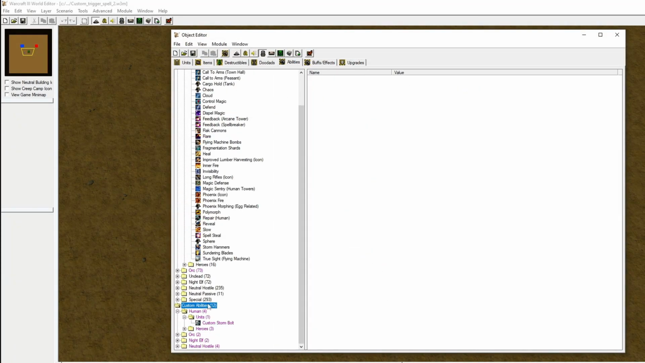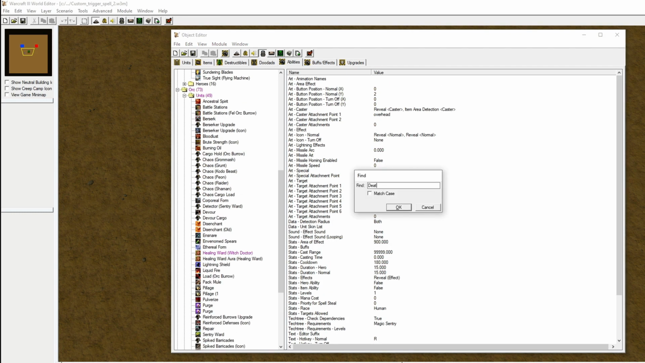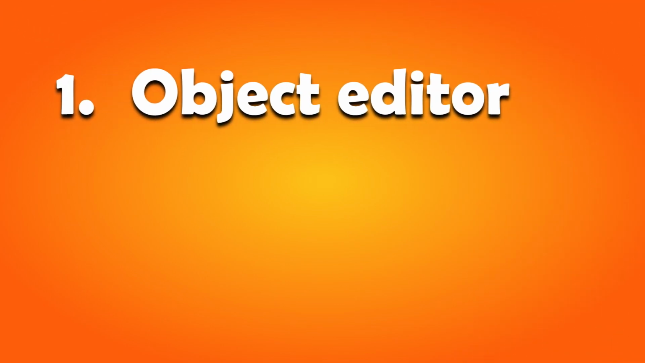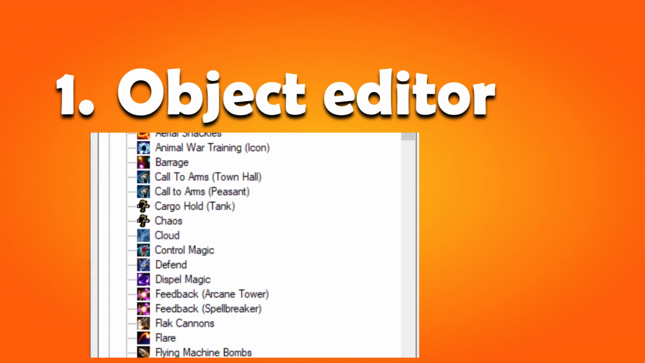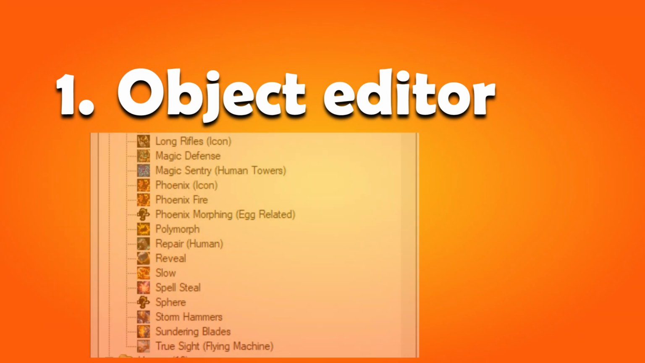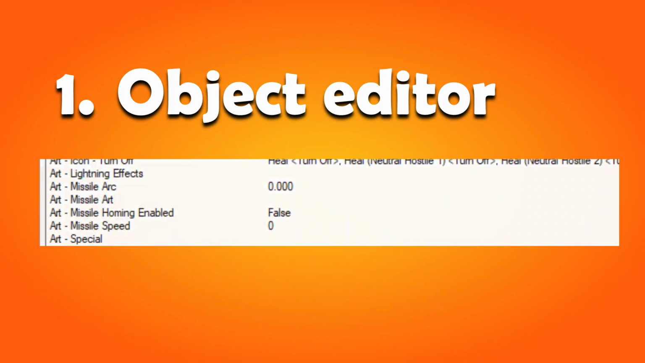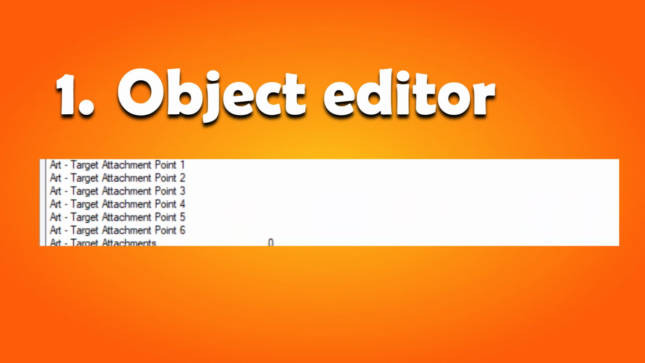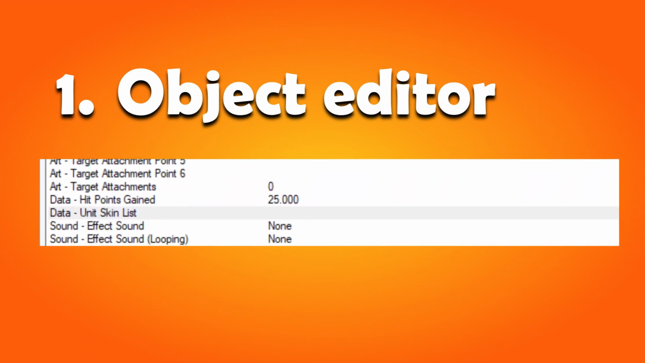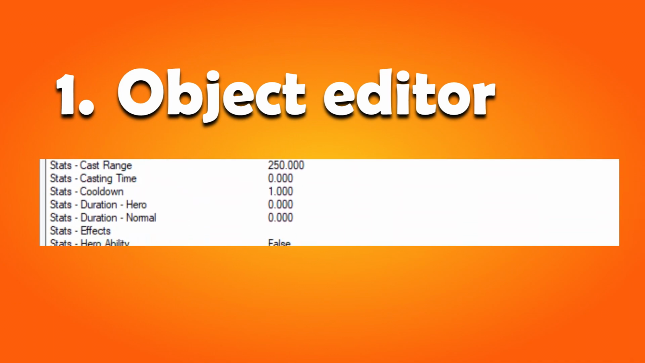Creating your own spells in Warcraft 3 can be really easy, but it depends on what kind of spell you want to make. There are 3 ways of making a spell. The first and easiest way is through the object editor. In here you can see all the existing spells that come with Warcraft 3, and from those spells you can create new custom abilities. But the only thing you can do in here is just to change the values of the fields from the spell you copied. There is no way to change the mechanic of the spell or chain multiple spells together.